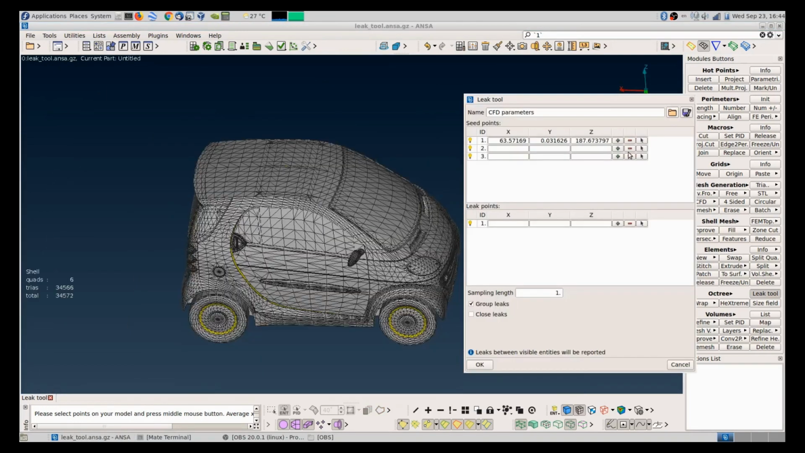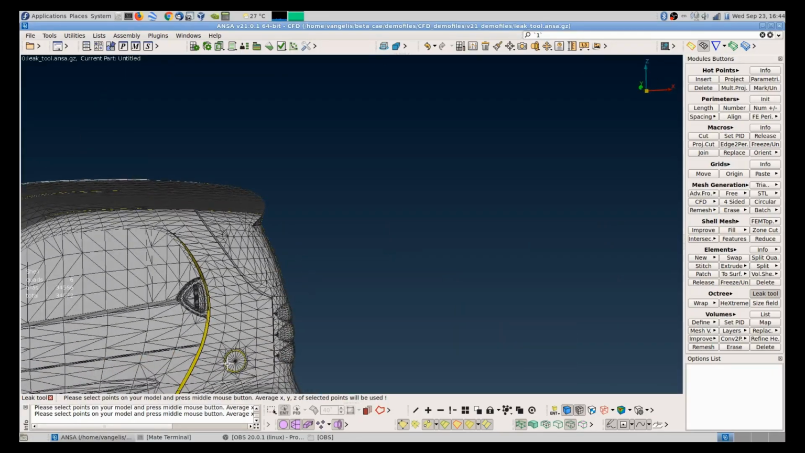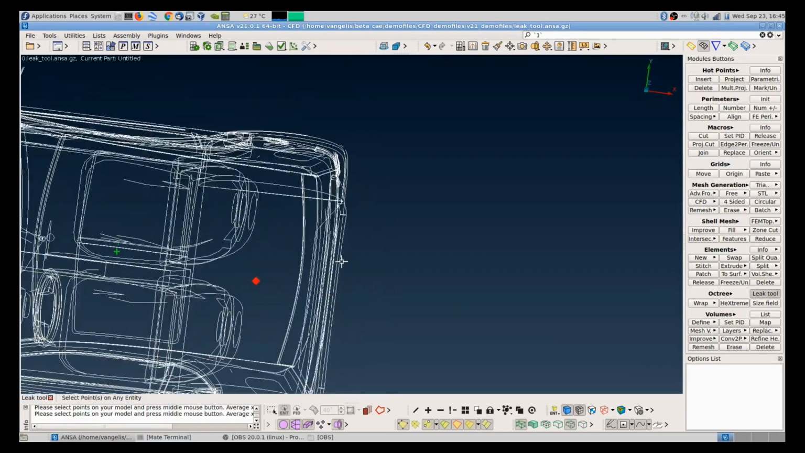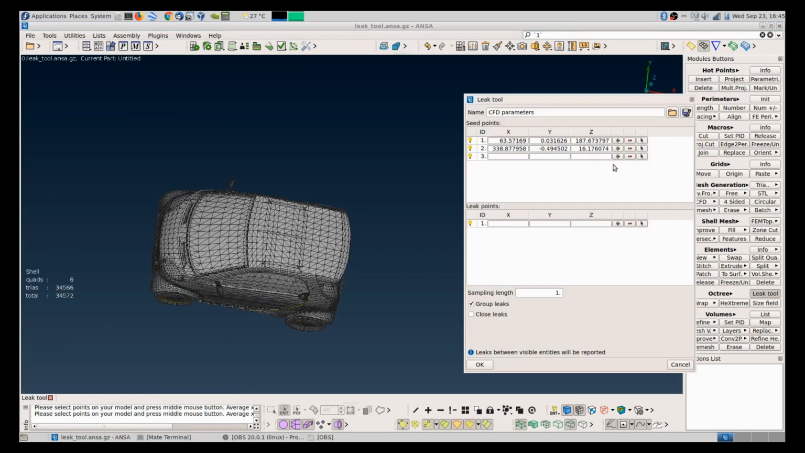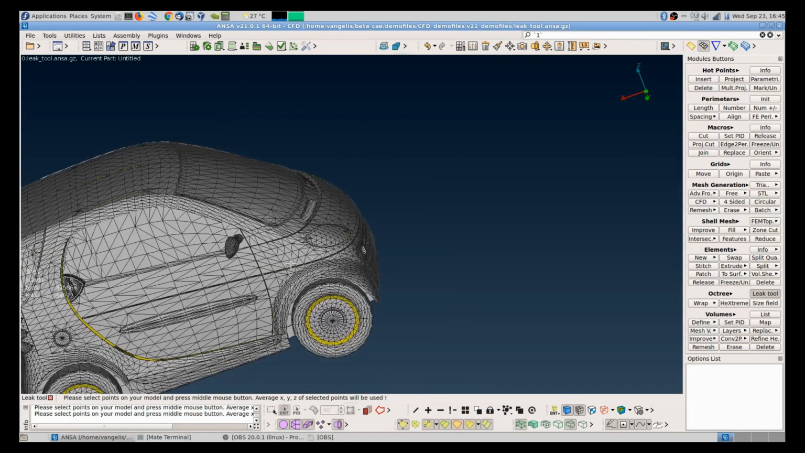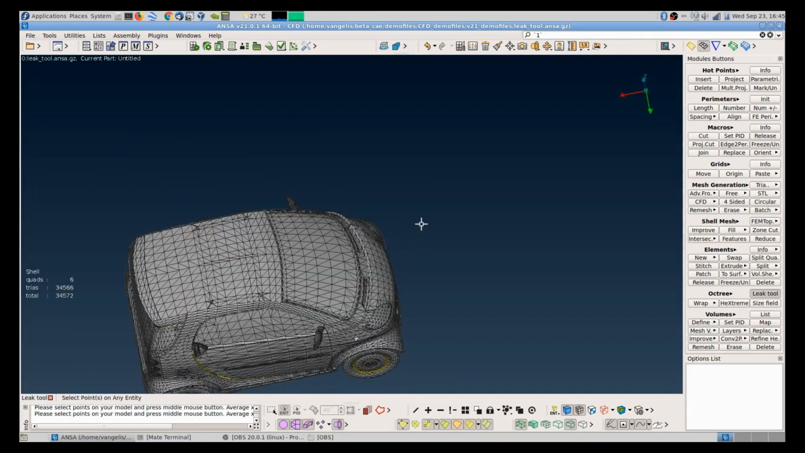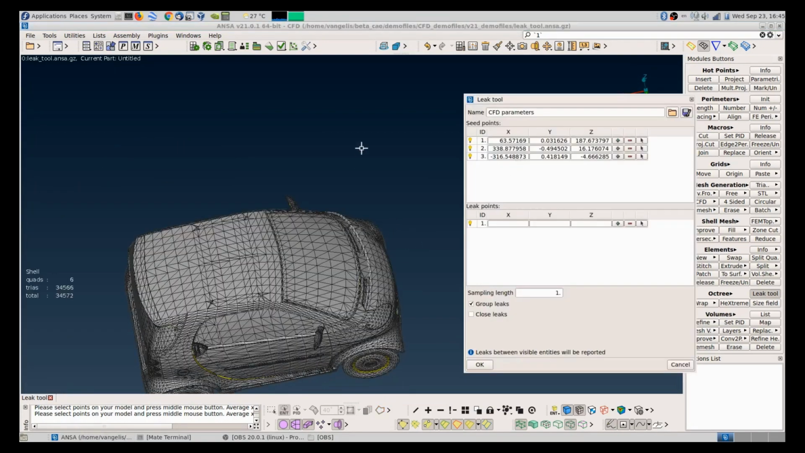So this is 1 point. Then I will do the same for the rear part of the car. Again, a center point there, and 1 there. Okay, so we have 1, 2, 3 points that are the seed points.